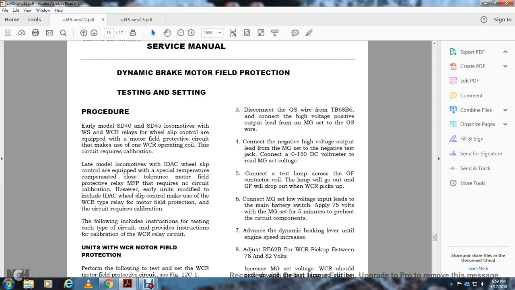Disconnect the generator shunt wire from terminal board 68B6. Connect the high voltage output lead of the main generator set to the ground shunt wire. Connect the negative high voltage output lead of the main generator set to negative, and connect a 0 to 150 volt DC voltmeter to read the MG set voltage. Connect the test lamp across the generator field.